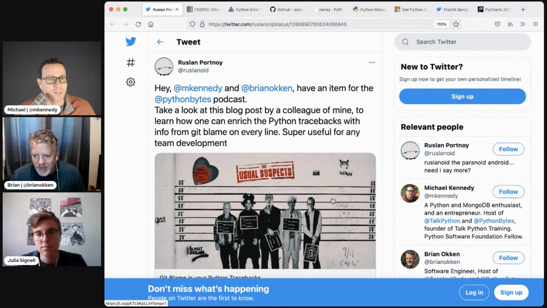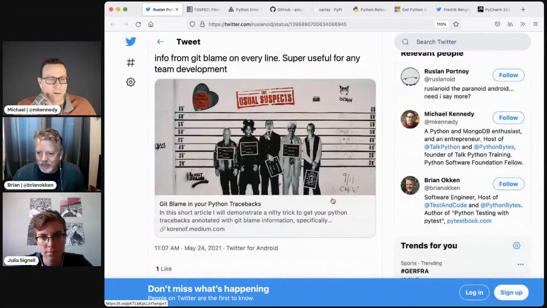This comes to us from Ruslan Portnoy. And thank you for sending this in. He mentioned an article that has this really interesting idea. How do you apply Git Blame when you encounter a Python traceback? So here's the scenario. Your code crashes and you either print out the traceback or Python does it for you because it's just crashed. And normally it says, here's the value, here's the line of code, here's the file it's in, here's the next line in the call stack, here's the line of code it's in.